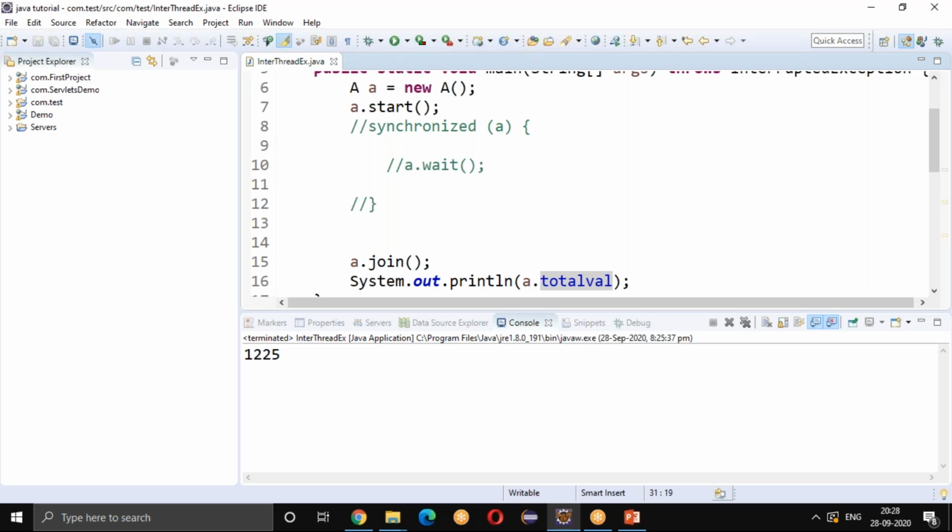So you are very specific about the line. You are not specific about the method, you are specific about the line. After executing this part, after this line, I want some other thread to start. Then you use your inter-thread communication. How do you do it? You use wait, notify, and all these things. Here comes your inter-thread communication.